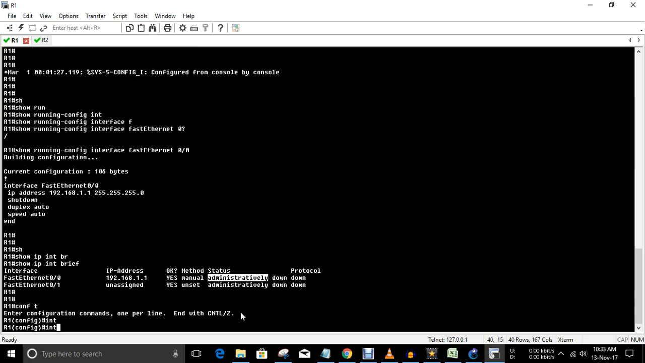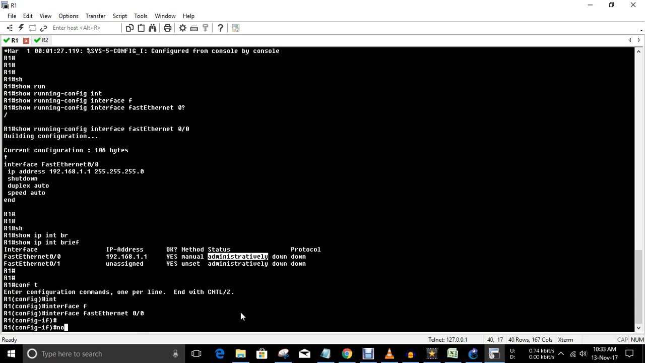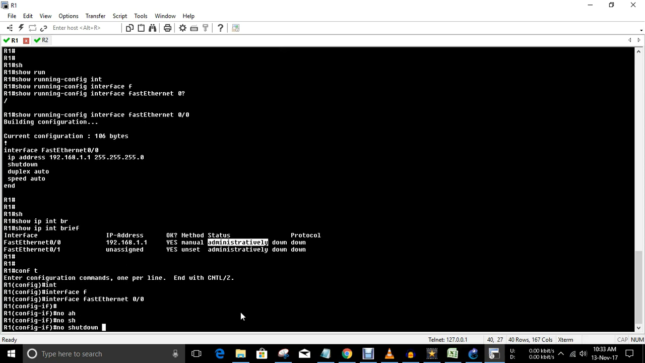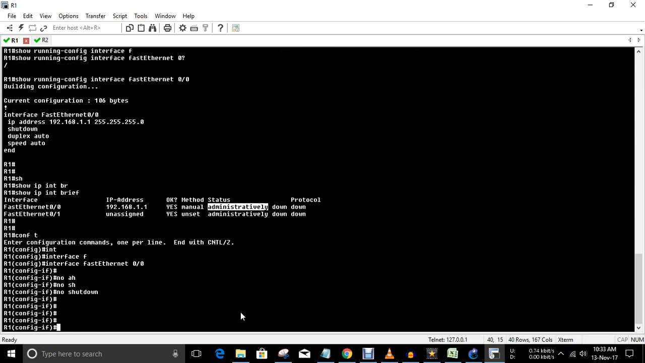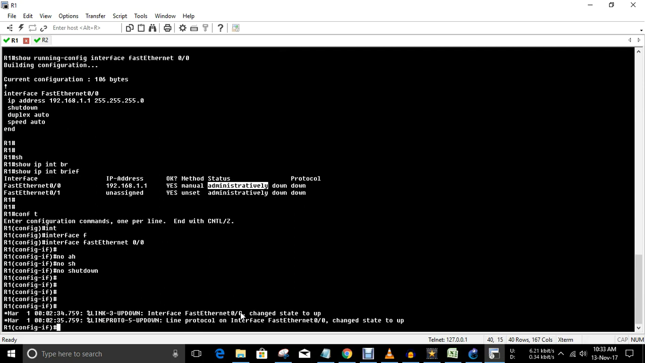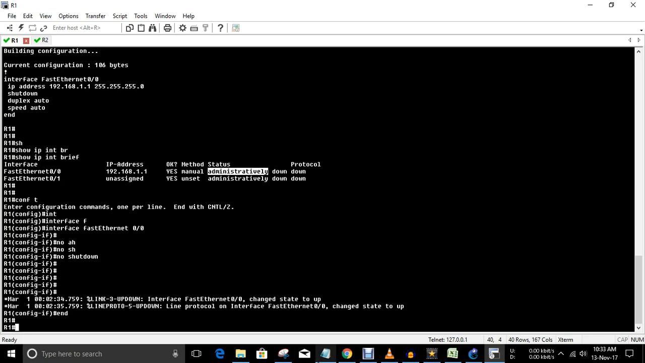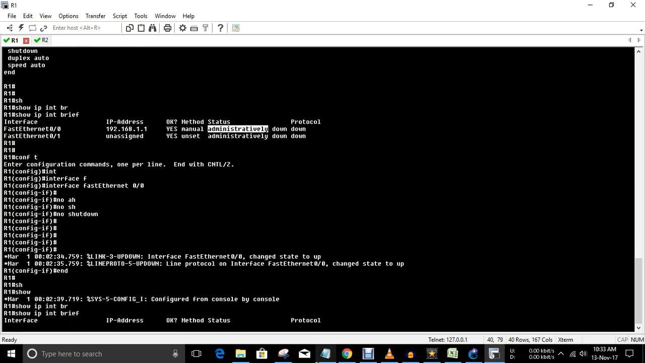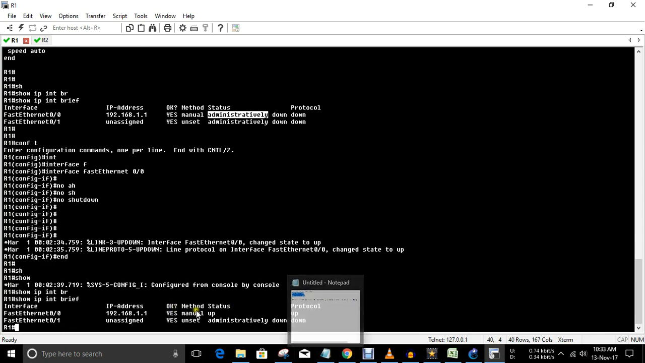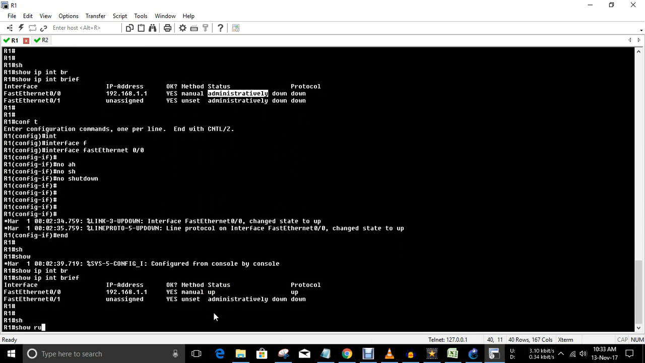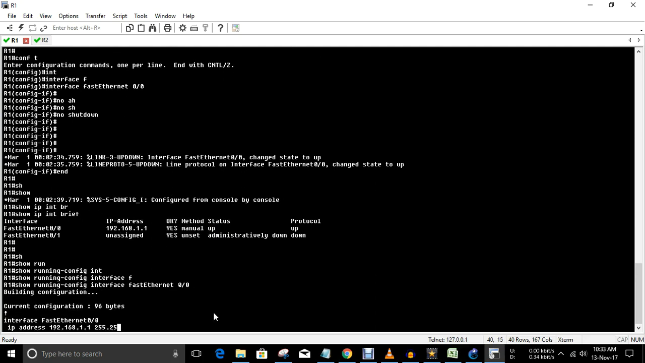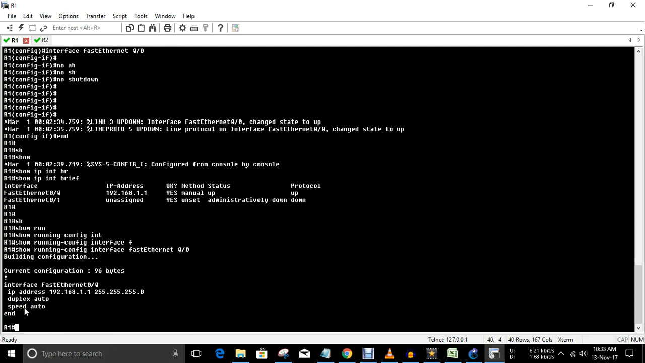So we just want to go to the interface again and type no shutdown. That's it. After a couple of seconds, you can check that the interface comes up. Show ip interface brief, then check that the status is up. You can also check the running configuration of the interface. You will not see a shutdown command. If it is not seen, it is in enabled mode, that is, no shutdown has been applied. Shutdown will only be seen in the configuration when it is applied; no shutdown will not be seen.